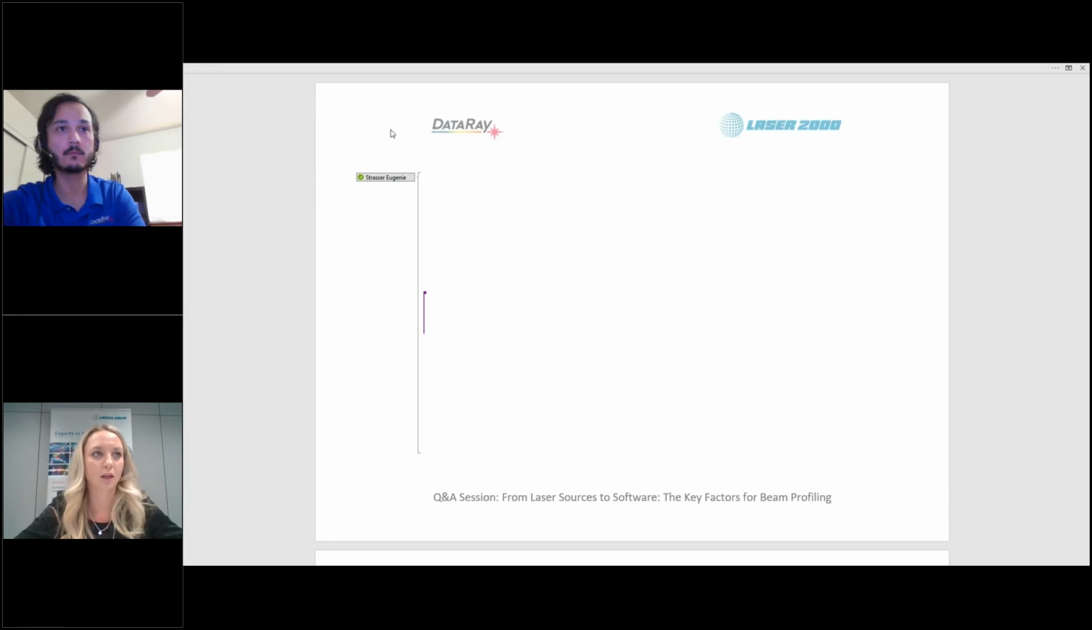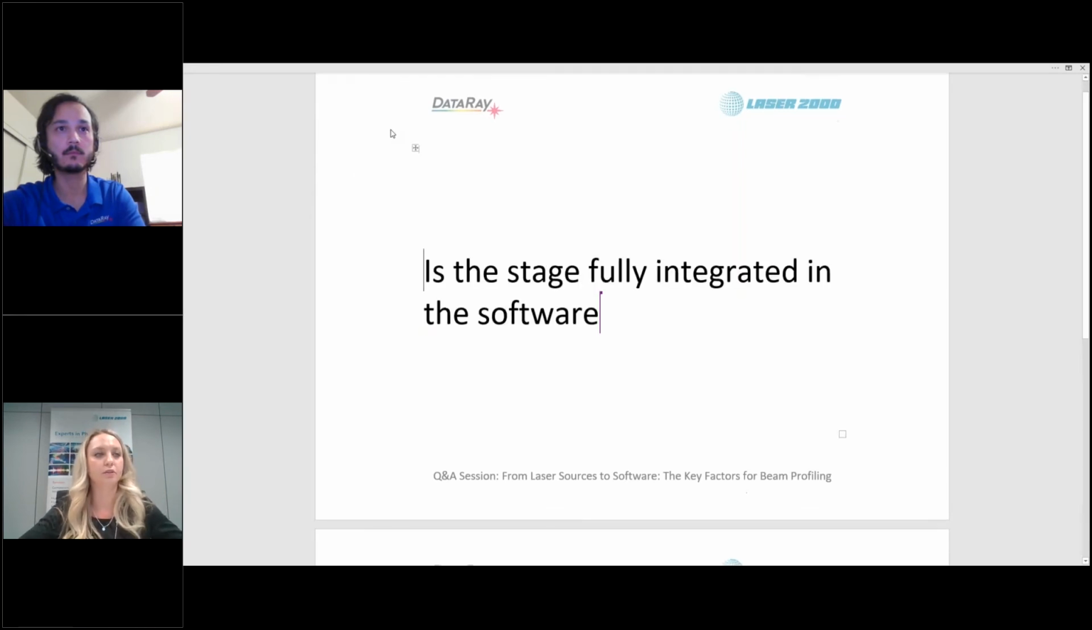Is the stage fully integrated into your software? Yes, absolutely. For M² measurements, the process is very straightforward and well documented in our manuals, but essentially the process is automated. It'll adjust exposure time and make sure the profile is stable before it goes to the next one. It'll do multiple different measurements and figure out exactly where it needs to put those measurements in order to give you a valid result. So really straightforward, absolutely.